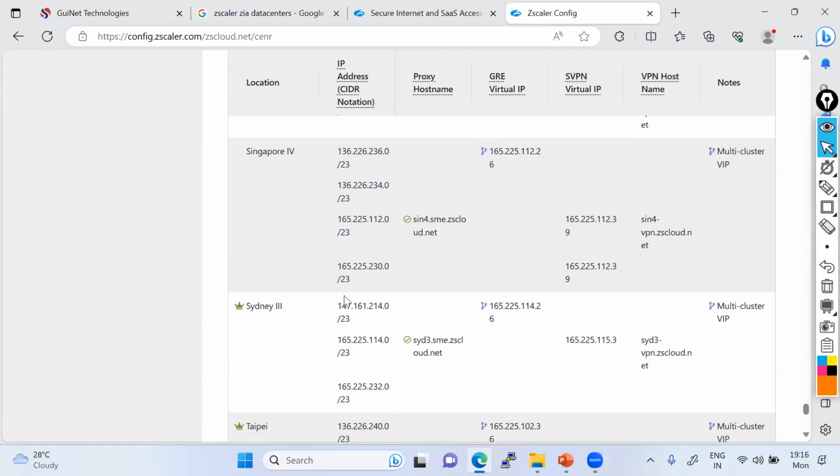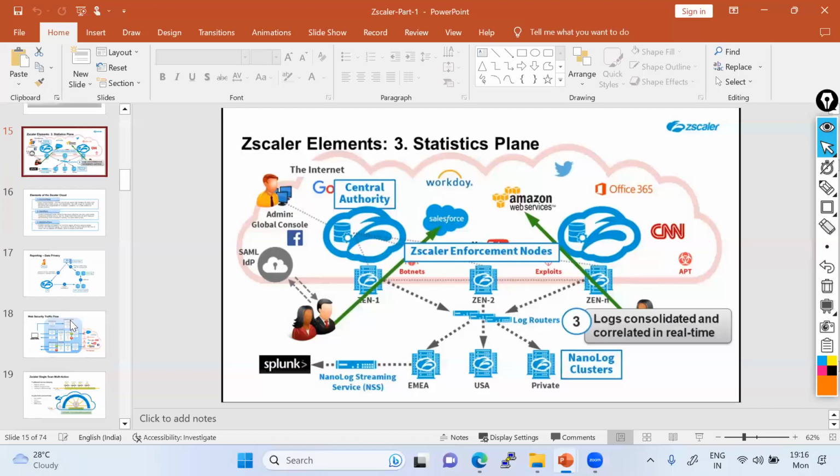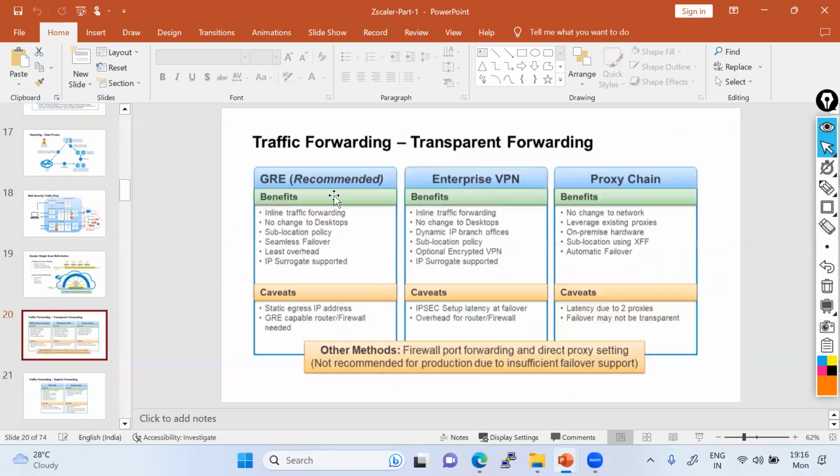So probably we have a lot of data centers, and all data centers have the provision to build tunnels. So you can use this. With seamless failover, the least overhead is going to happen because you just simply have to encapsulate your traffic in the GRE tunnel and send it to Zscaler. Zscaler is further going to take care. IP surrogate is supported. We'll discuss what the IP surrogate is, right? What does the IP surrogate mean? This is very important. So I'll discuss this particular topic later.